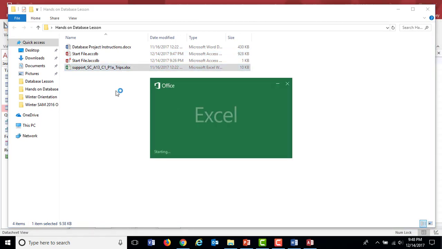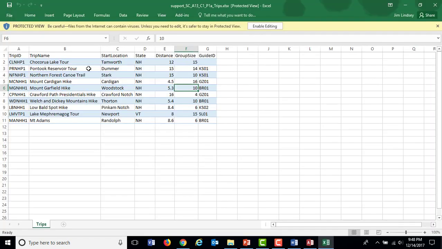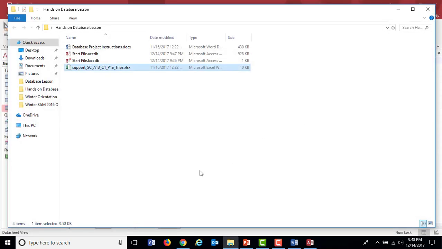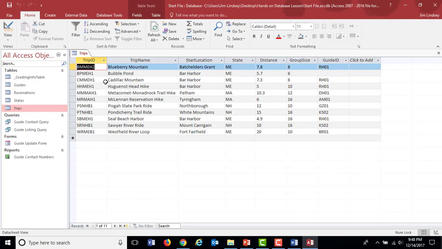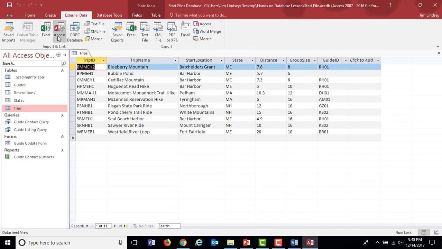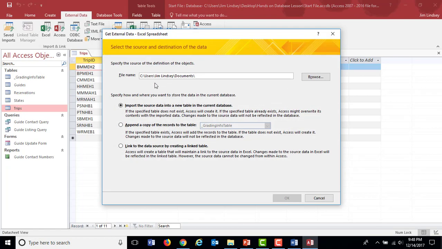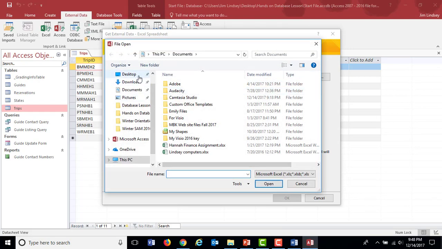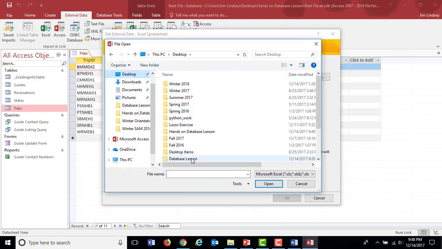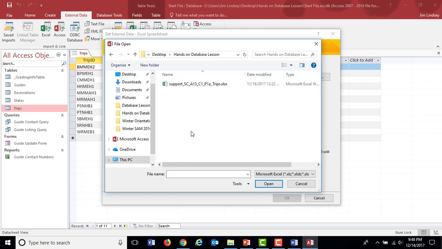If we look at this, I'm going to open it up. You don't need to, but you'll see that this is an Excel spreadsheet of 11 more records, basically of the same kind of stuff that we're keeping track of in trips. Make sure that Excel file is closed. But in Access, I'm going to go to External Data, and I'm going to say, hey, I want you to import from Excel. Where's the file? I then have to browse out to where I stored it. In my case, I have it on my desktop in a folder called Hands-on Database Lesson.